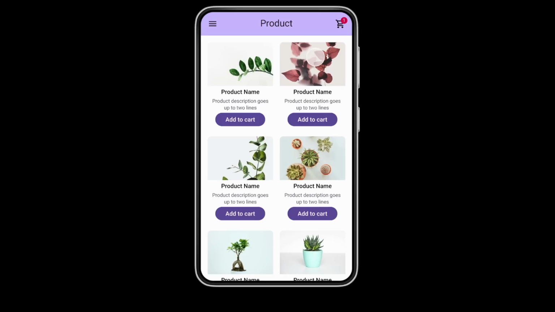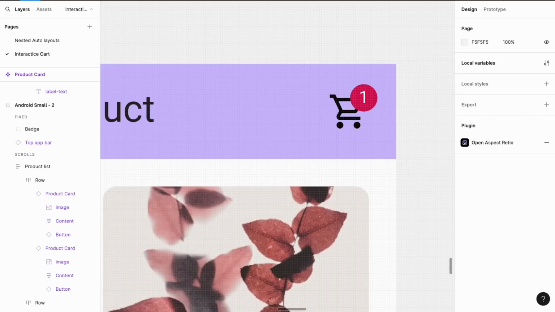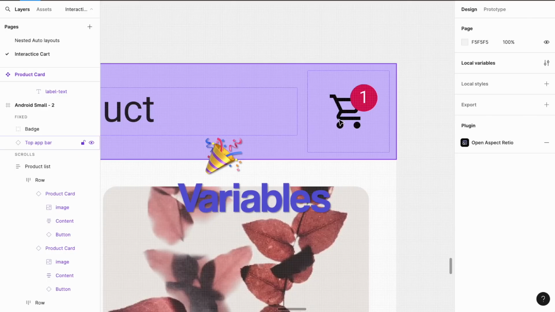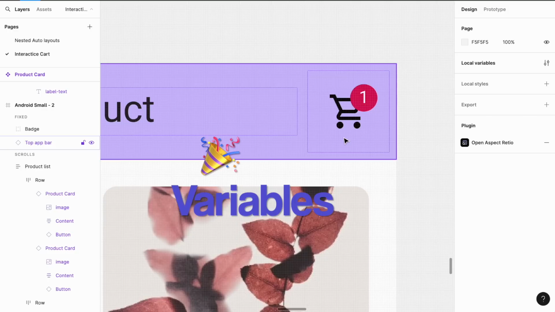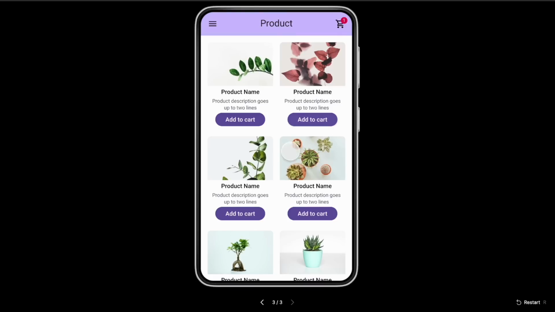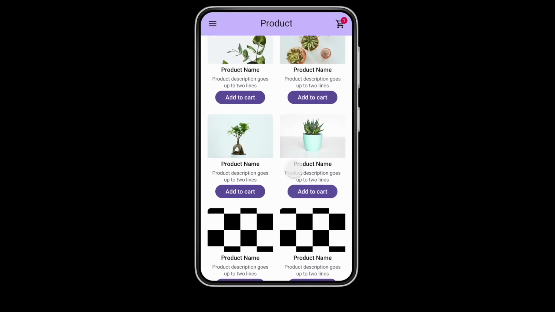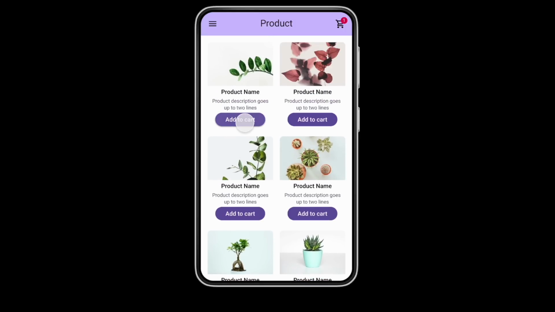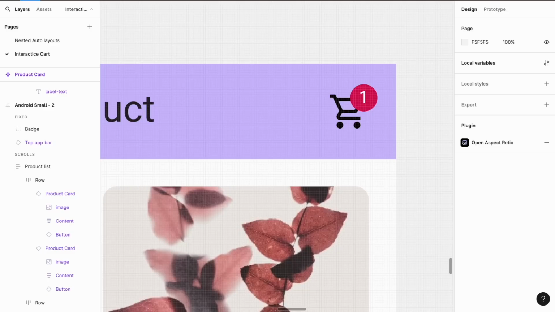So now our next step and our last step is how to use variables so that we can make this prototype much more testable, much more realistic when we want to test it with our users. So just to show you how it is right now, if I were to click on add to cart, nothing happens, right? But in a real life scenario, if this was a coded application, what will happen is once you click on add to cart, this cart number will change. So let's go create that with simple Figma variables.